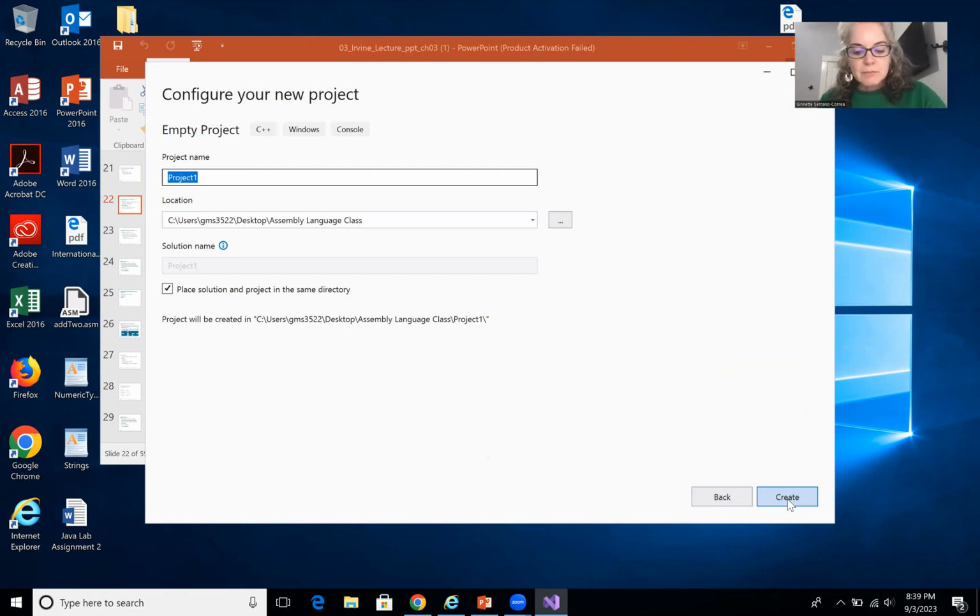So let's call it lecture example. And then the location that you choose is whatever you would like to use to keep your programs. So I went ahead and created an assembly language class folder on my desktop. That way it's just easy for me to find things. And then we're going to press create.